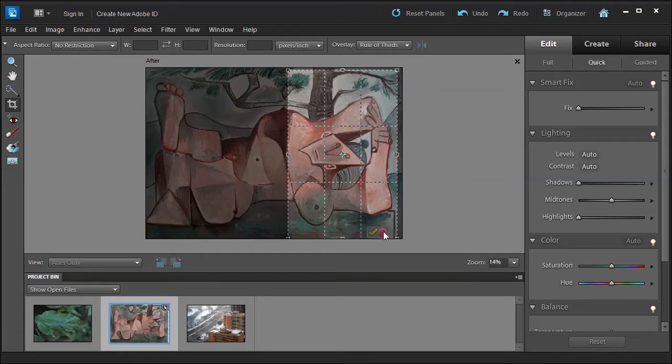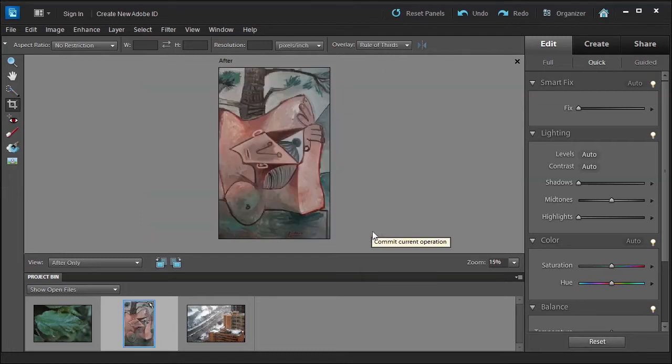I can either cancel it or commit it. If I commit it, this is my new crop. Okay, it actually doesn't look that bad. I kind of like it. Crops are good things. Crops can take a boring picture and make it interesting according to how you crop it.